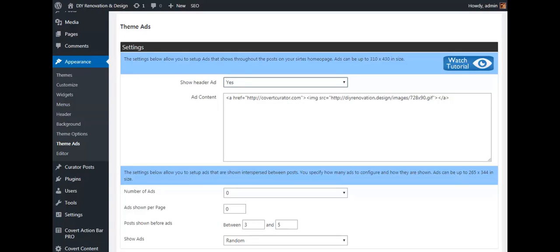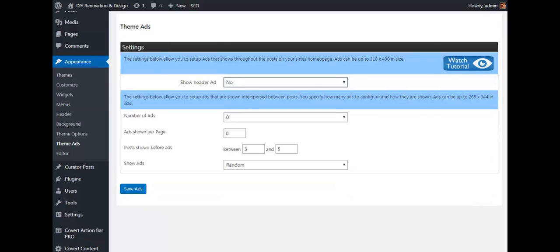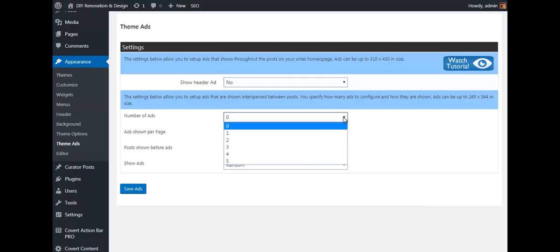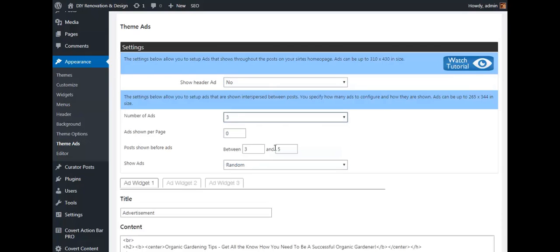Whether it's a text message or a banner, it will be shown right at the top of the home page and every single page and post on your site. I'm just going to pop that back to no and we'll look at the options for in-content ads. You can run up to 5 different ads. I'm just going to choose 3.